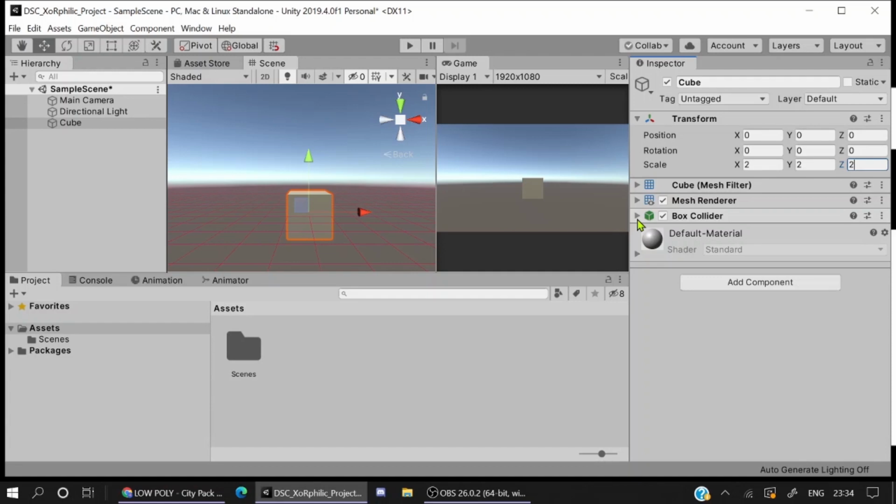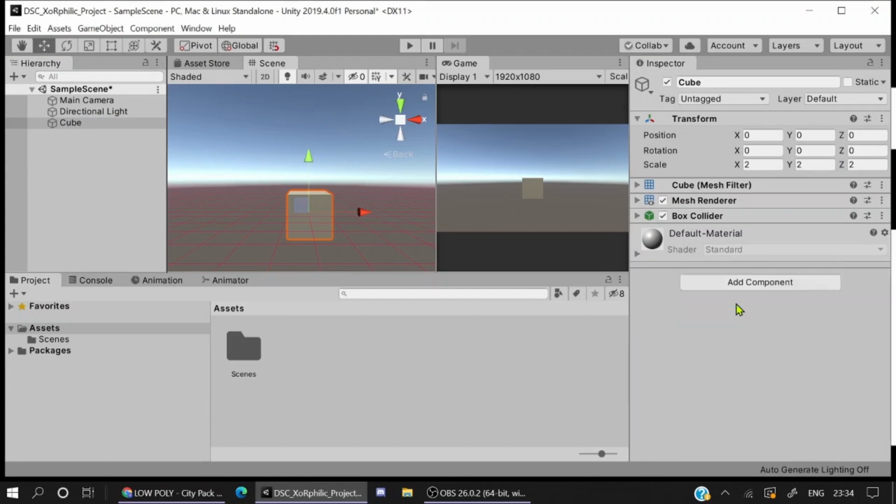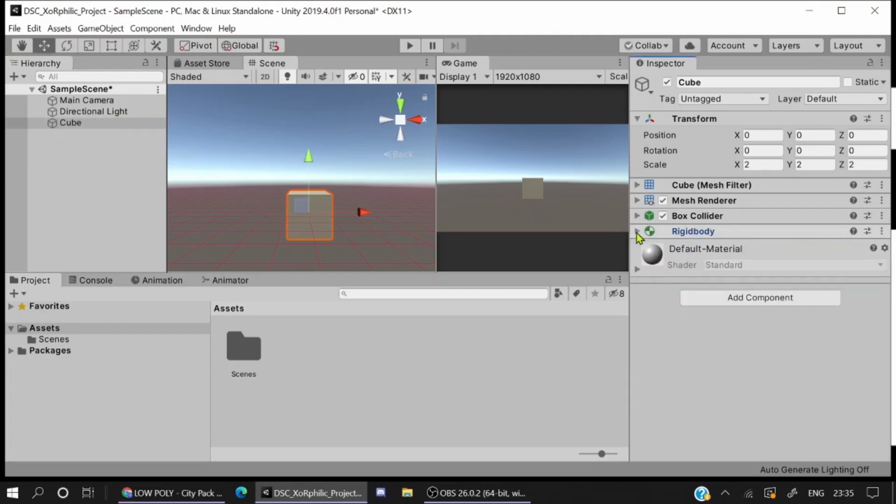We can add any component to the cube just by clicking on add component. For example, I want to add the component rigid body to it. When I type rigid body, it shows the rigid body, and see, the component rigid body is now attached to the cube. We can also remove this component if we don't want to keep it, so it is just based on our needs.